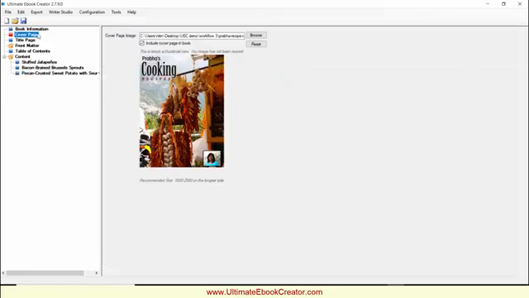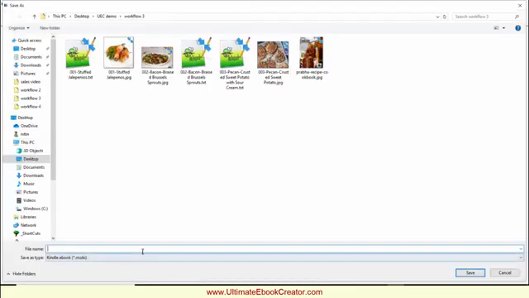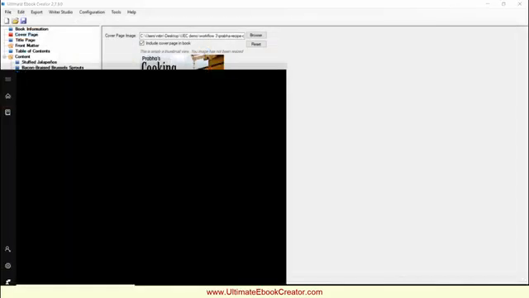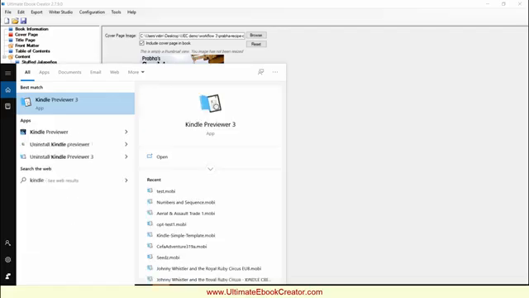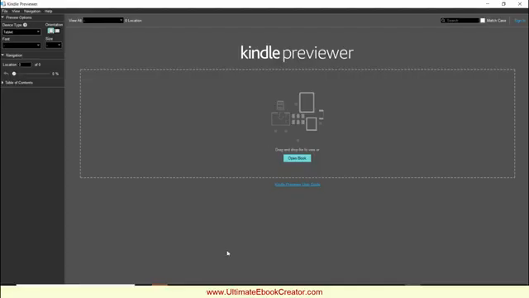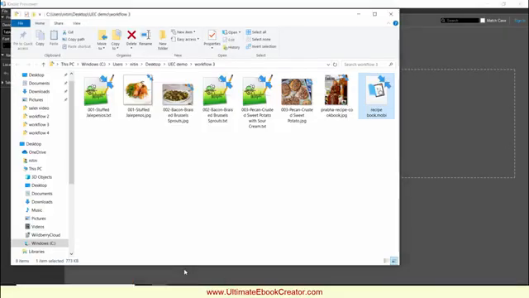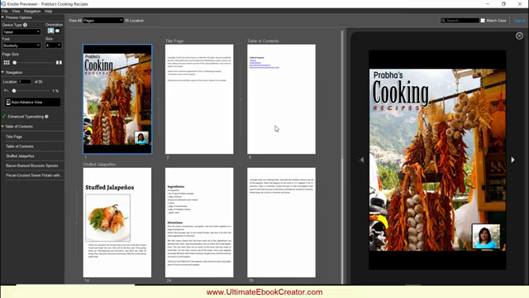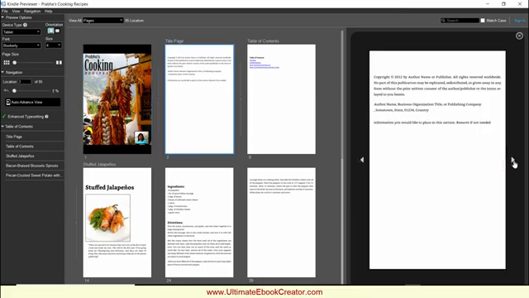So all we need to do now is finally generate the ebook in Kindle Mobi format. Once that's done, we'll open it in the Kindle previewer. And here is a nicely formatted recipe book.